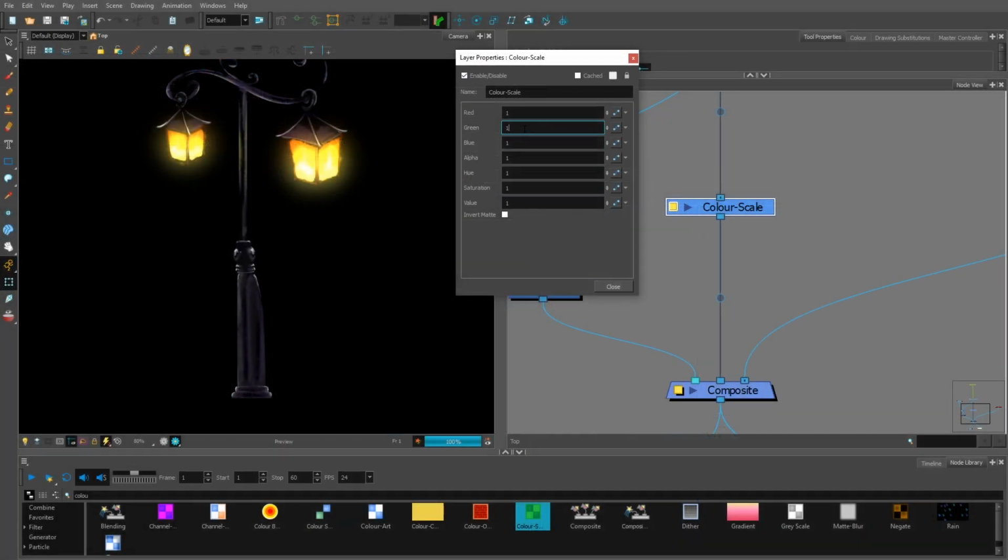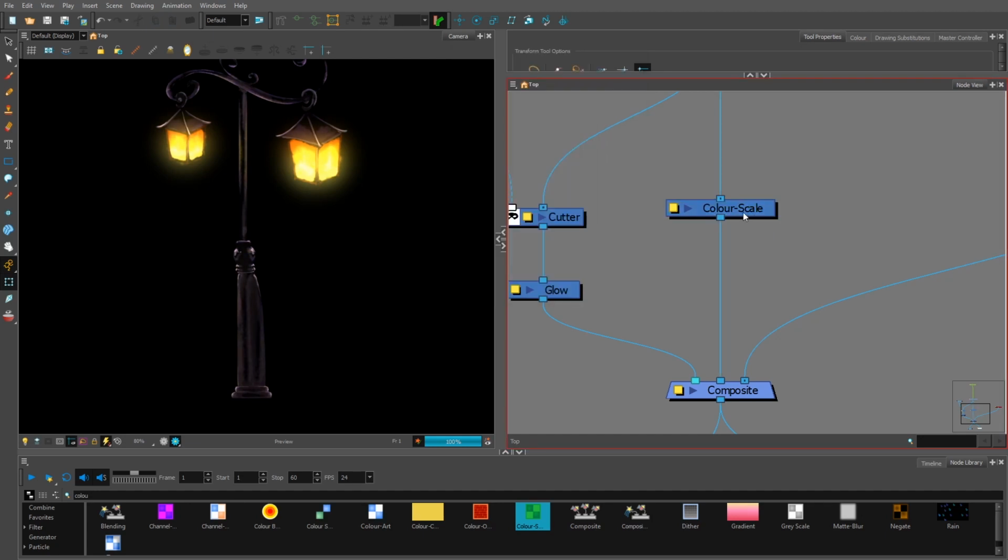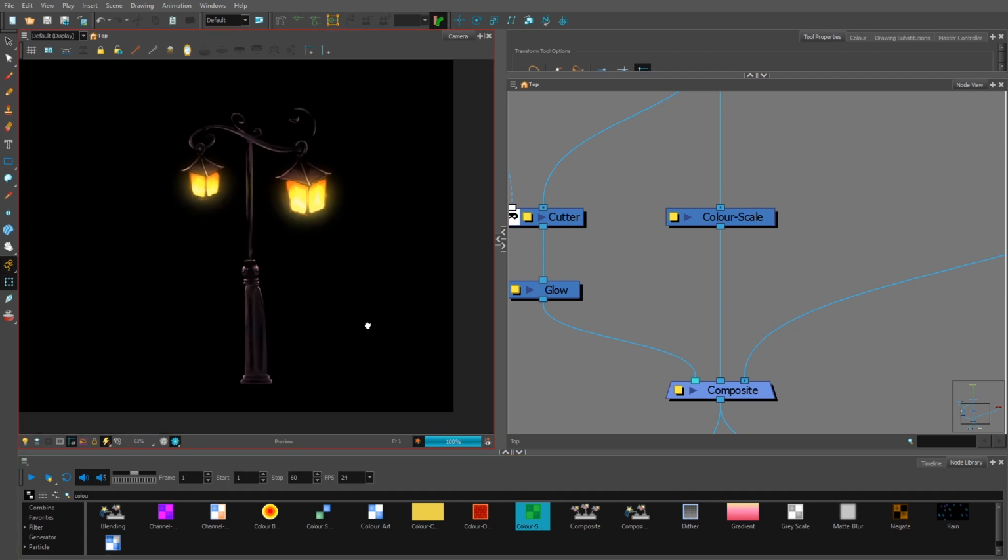For this demo, I am going to decrease the value of the green and the blue, making the reds the dominant color. By doing that, we are adapting to the warmness of the light being emitted by the lamp. So there, using the glow node and the color scale node, we made the scene more effective, appealing, and convincing.